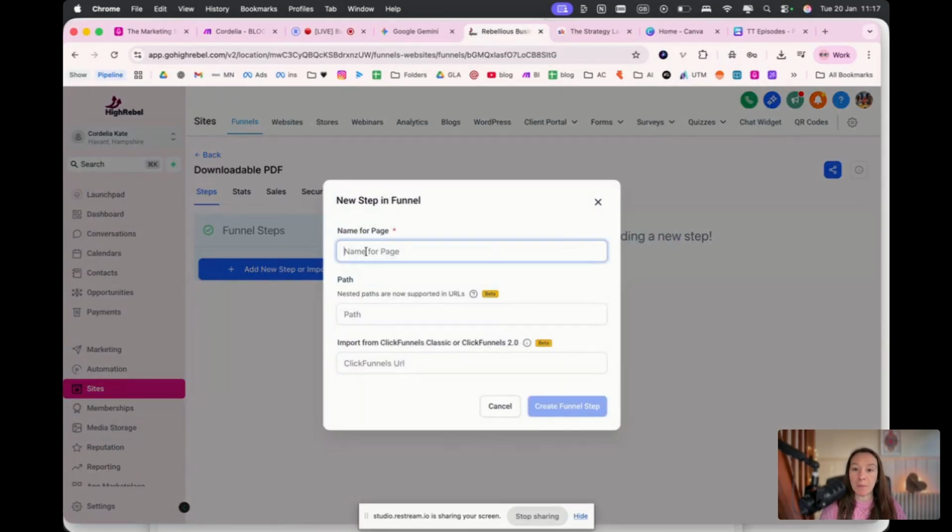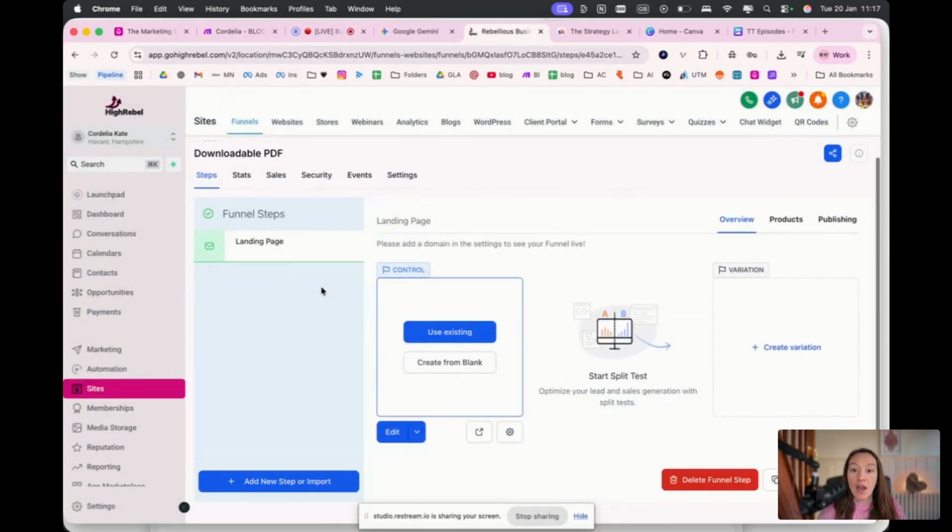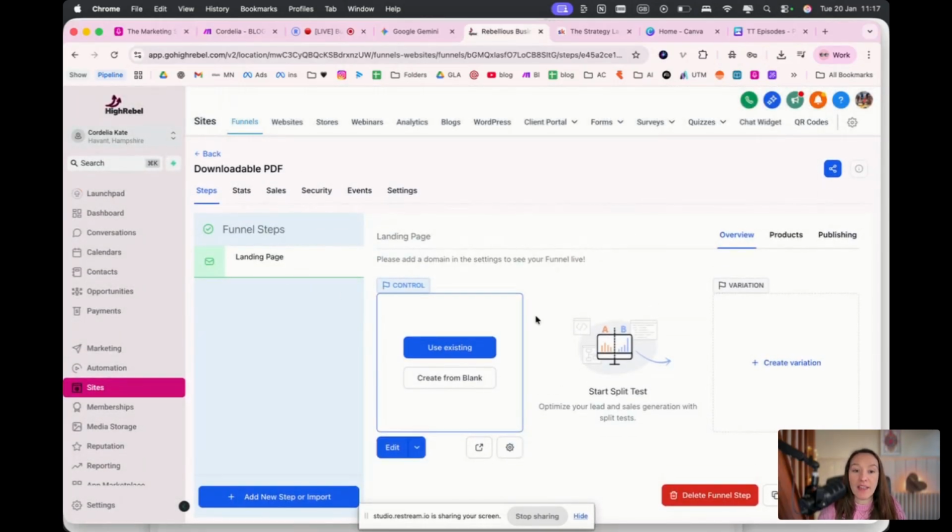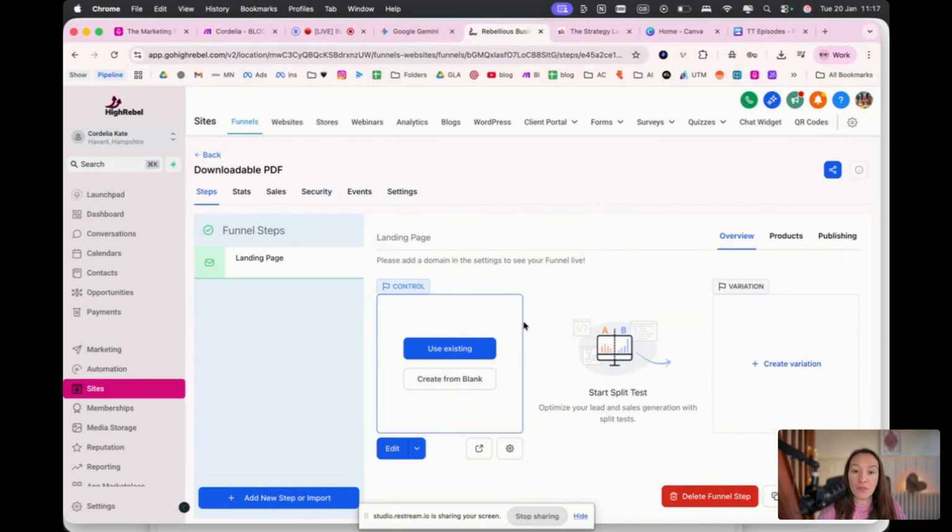Add a new step. This is going to be called landing page. Path is going to be landing page. I don't think I've got one called landing page. Okay, so that has now created this where I can create a page here. And if I want to do a split test, I can create another one here.